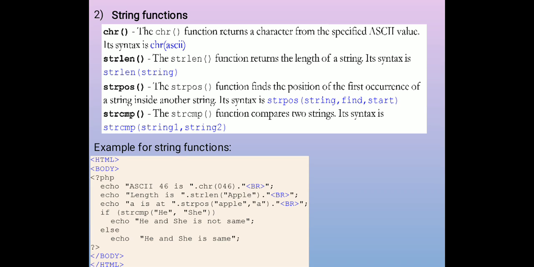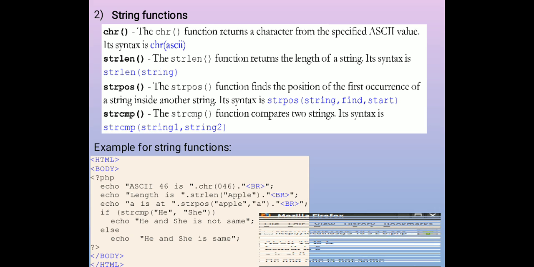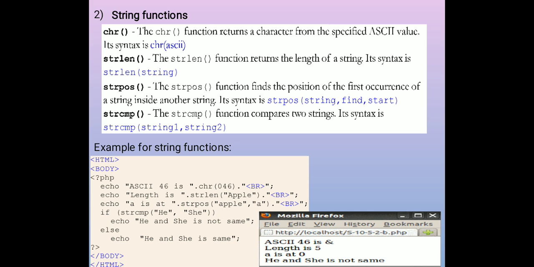Then the output will be: first, echo ASCII 46, the corresponding symbol of 46 is ampersand. Then the length of the string apple is 5, and a is at position 0 in the string apple. And here the two strings he and she are not the same, so the output will be he and she are not same.